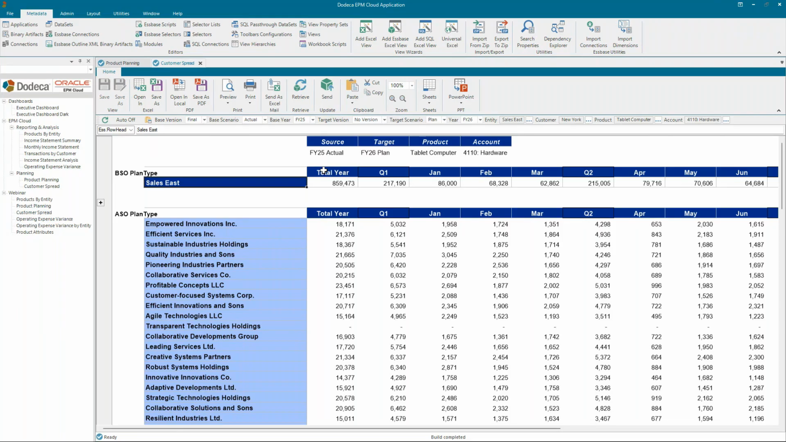So we're bringing back BSO data, which is a little bit more summary than the ASO data. The ASO, we have it down to customer level. But I want to be able to have my budget data here for 2026 plan, and I want to be able to take my 2025 actuals sales data and spread the current year plan based upon those actuals, so that I have a 2026 plan at a customer level.